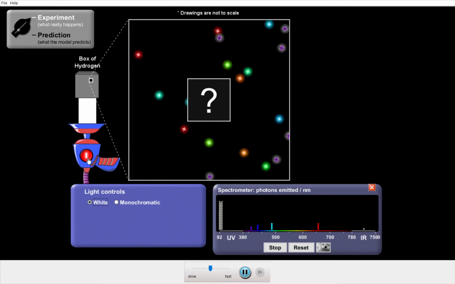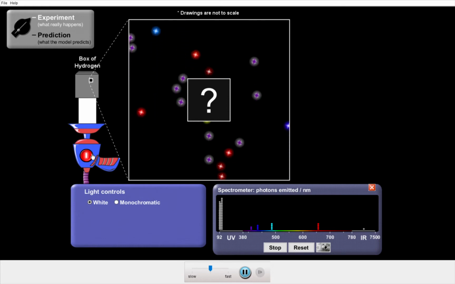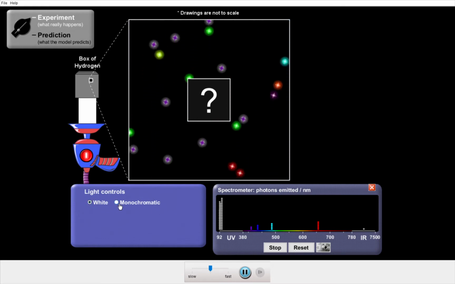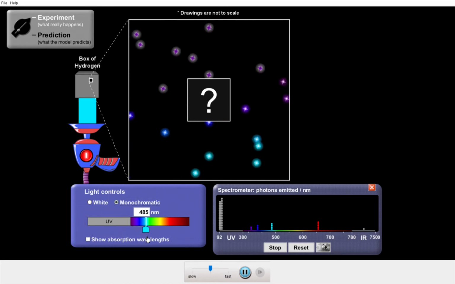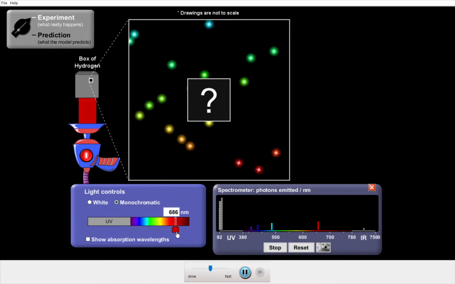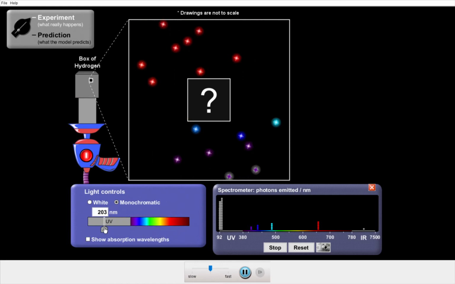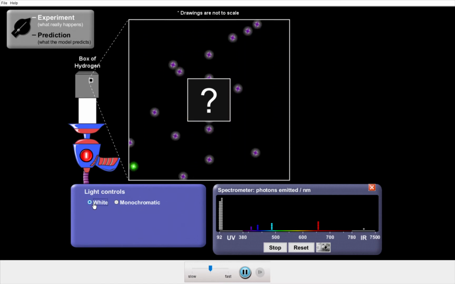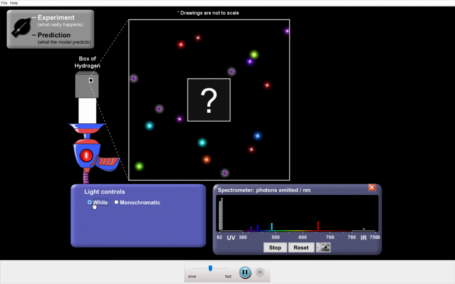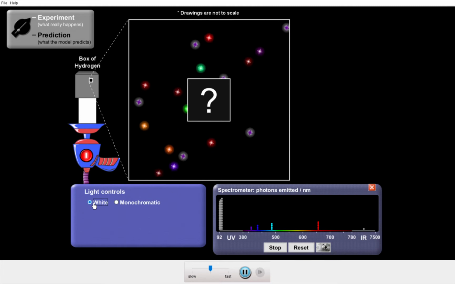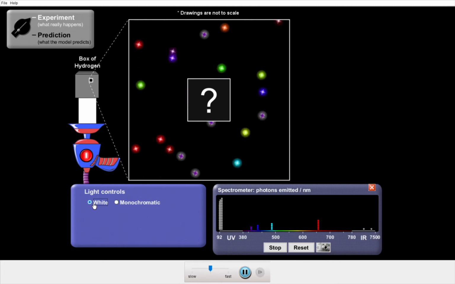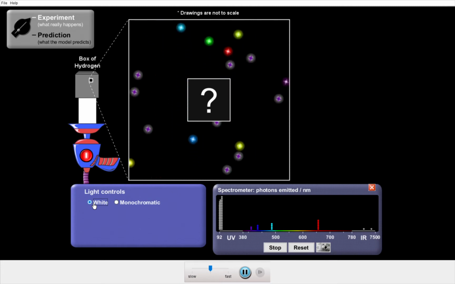Okay, so the first thing that I can change, obviously, is I can turn on and off this light that I'm passing through this box. I can change it from white light to monochromatic, where I can do a specific color one way or the other. I can do red, but we're going to leave it on white for right now. And other than that, that's pretty much all that we can change on this. So play with the simulation, but stay on the experiment option.